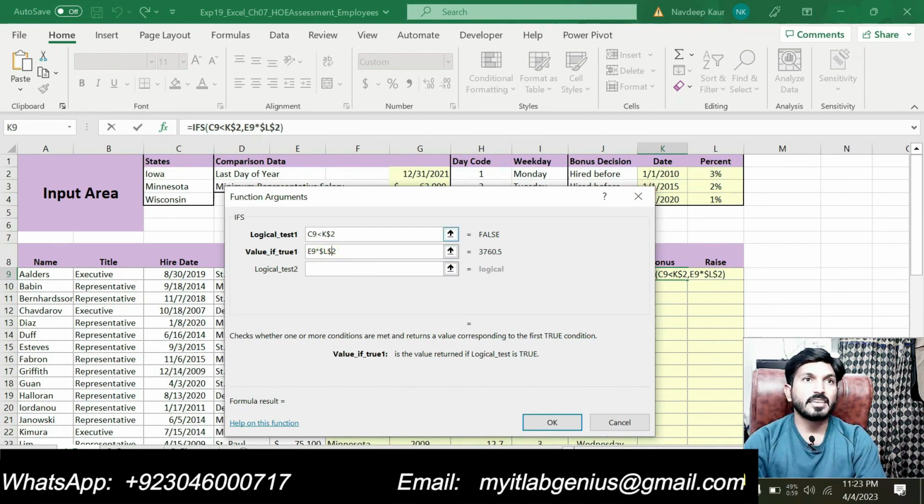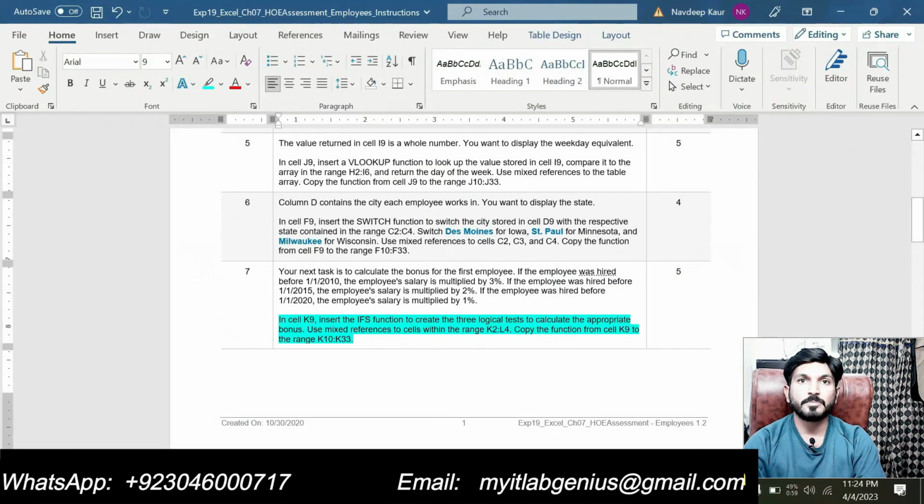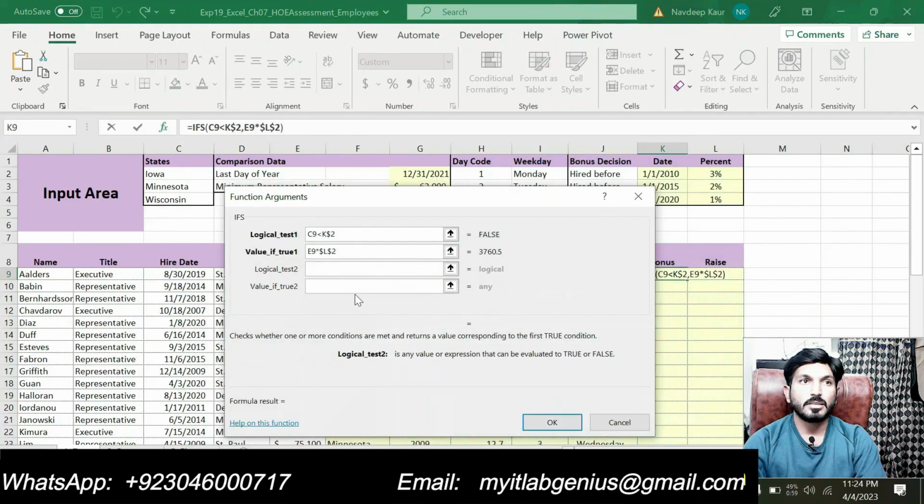So our first logic test is if the employee was hired before this date. So we will type C9 less than K2. So bonus will be salary multiplied by 3%. So we will move to the next logic test. If the employee was hired before the second date, so let's go to the sheet. So if C9 is less than this date that is mentioned in K3.